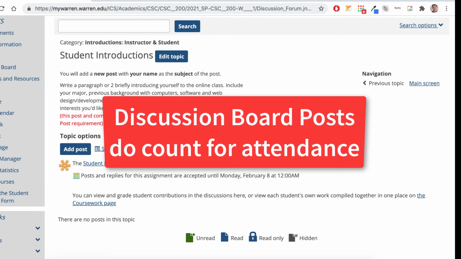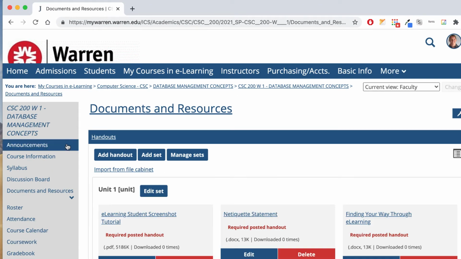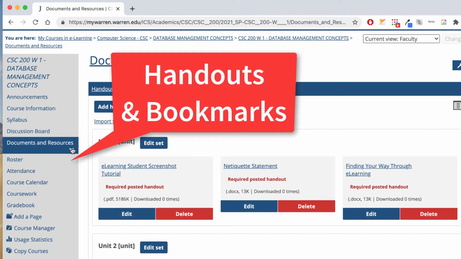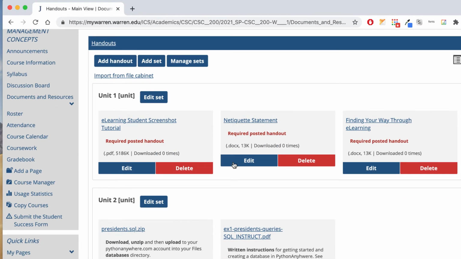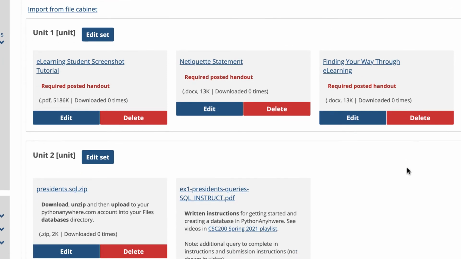We will be using that throughout the semester. Documents and resources, we'll be using this a lot. It's divided up in two sections. There's the handouts where you'll have your notes for assignments. Now, if I go here to handouts, you'll see that there's this first section here for Unit 1, and this is the stuff I just have to put in there, and for some reason, it didn't let me make another section because it went in between 1 and 2, so I just put this stuff in Unit 1. But it's the e-learning screenshot, the netiquette statement, and the finding your way through e-learning. You may or may not want to check this stuff out. It's just stuff that I have to put here.